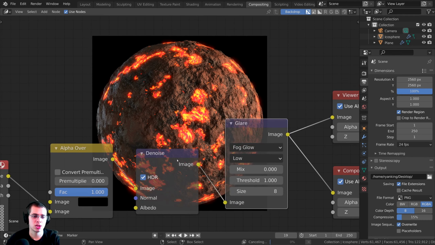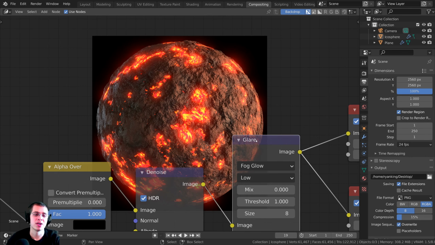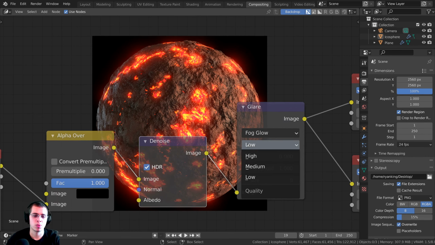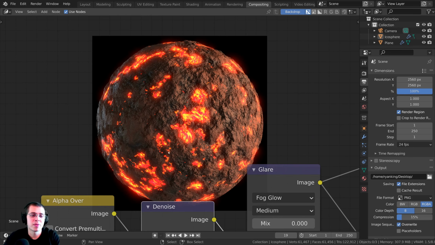You can see if I change it to low and then let that load up, you can see now the glow is a lot bigger. So you can really change this to whichever one you want. I think I'm going to change it to medium, and that way it's going to be kind of in the middle. All right, there we go.